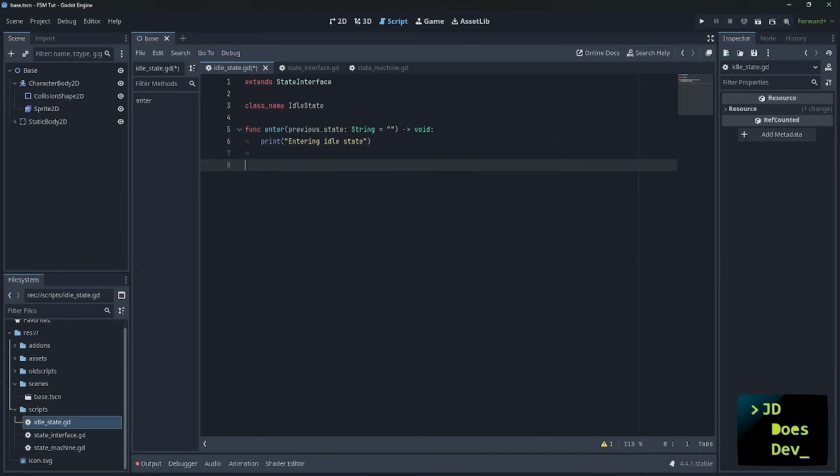Now we want our handle input, so let's put that in, and we're going to do very similar to what we did in the node-based.